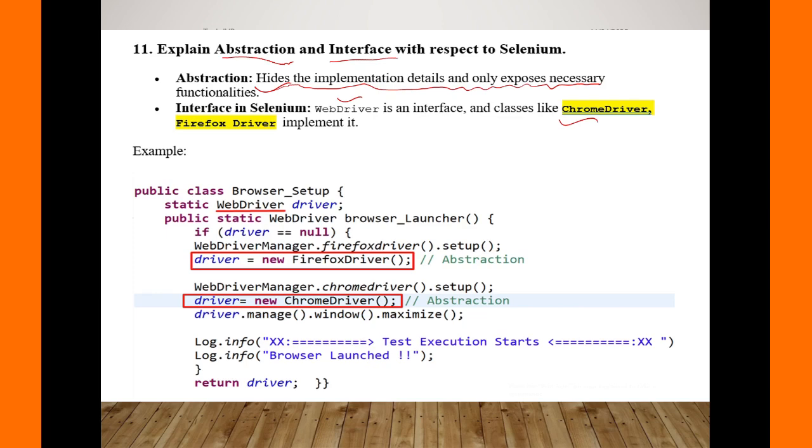For example, here we have created a class, BrowserSetup. In the BrowserSetup, we have to initialize our driver: WebDriverManager, FirefoxDriver, and setup. And here you see WebDriverManager.chromedriver().setup(), and here we have to maximize our browser. So this is abstraction, guys.